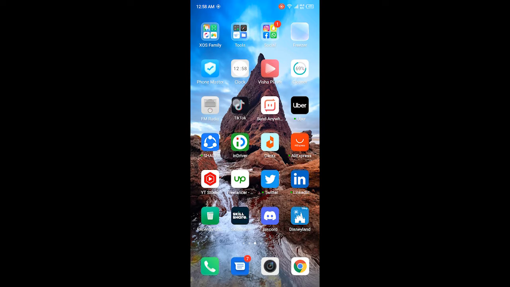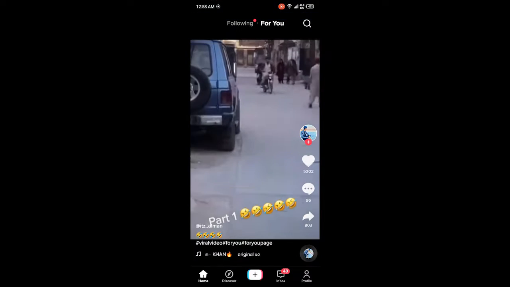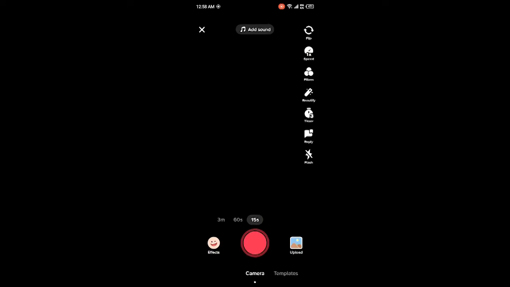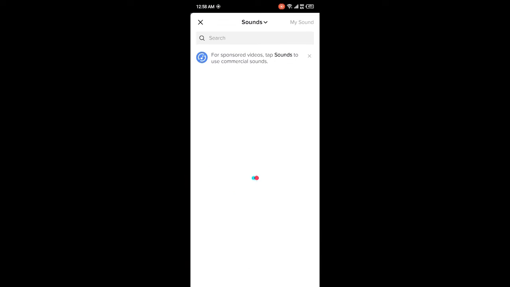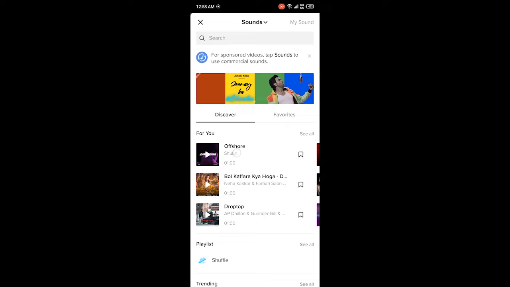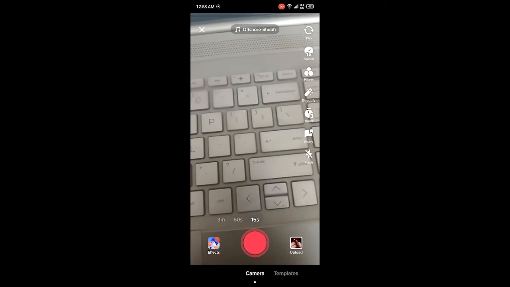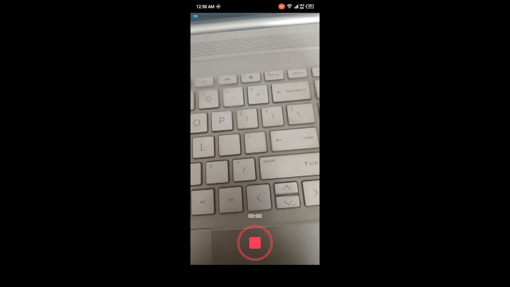First, you need to open the TikTok application. Once you open TikTok, you need to click on the plus icon at the bottom and click on add sound, and add any random sound that you want. So I'm going to add the first one. After adding the sound, you need to record a video. So I'm going to record a random video.